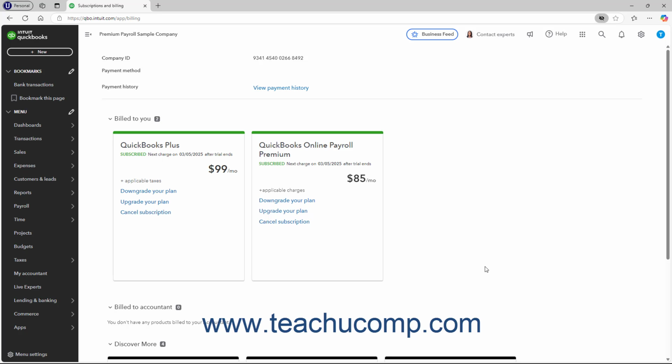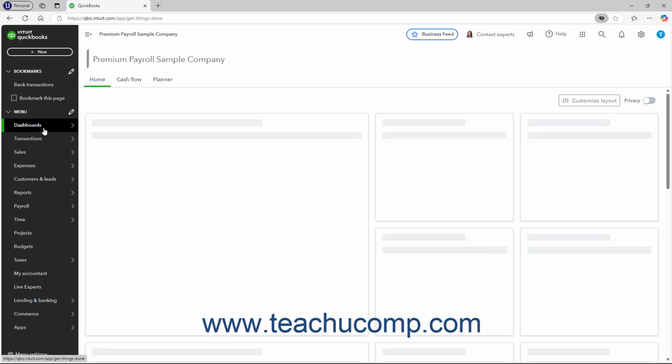If your company file is still within its trial period or within the first 60 days of your subscription, you can purge the company data. This deletes all existing data from your company file but keeps the company file itself. To purge company data, open the company file and go to the dashboard page.